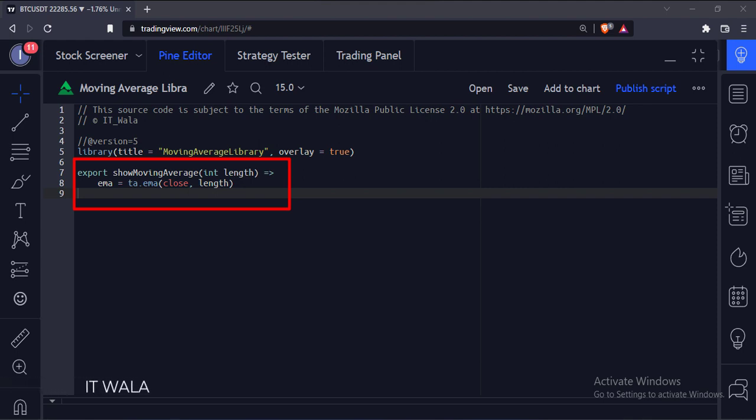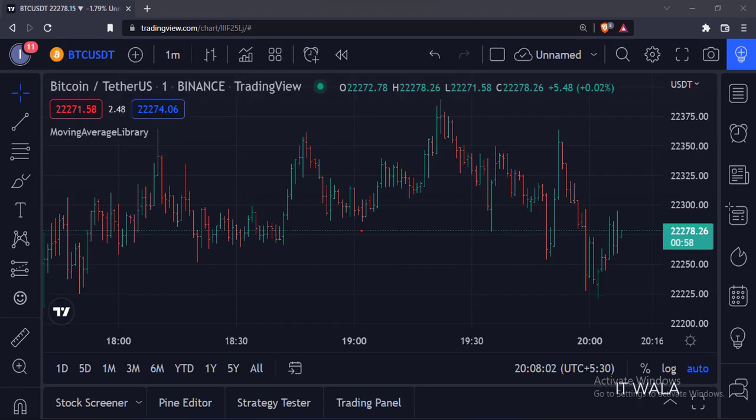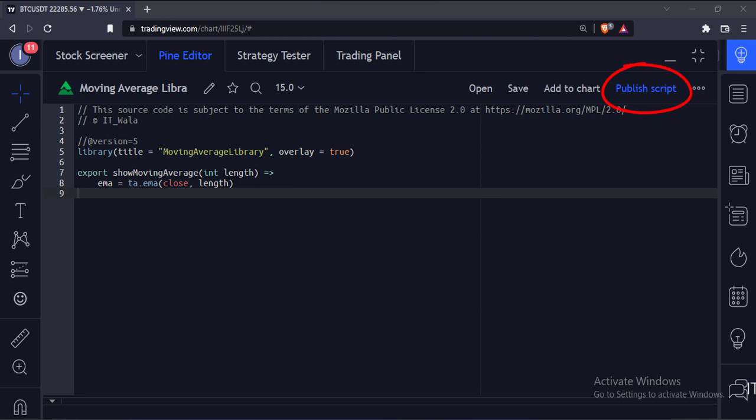Our library is ready. This library will help us plot an exponential moving average of that length, which we will pass to its function parameter called length. Add this library to the chart. Now click the Publish Script button.